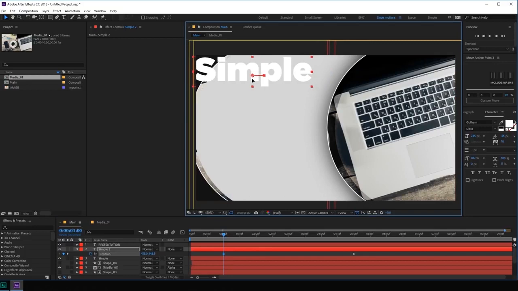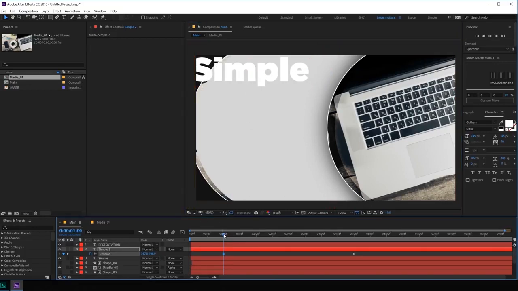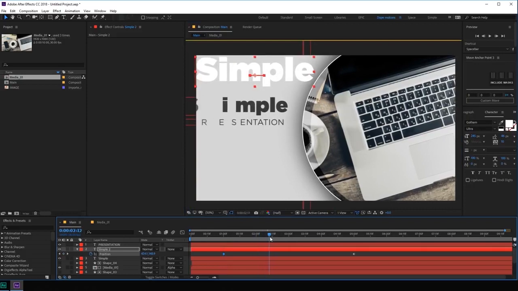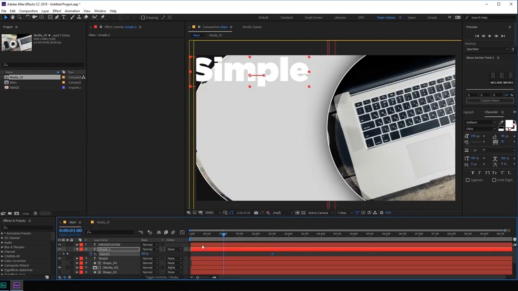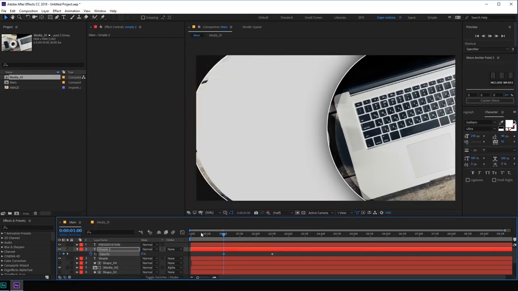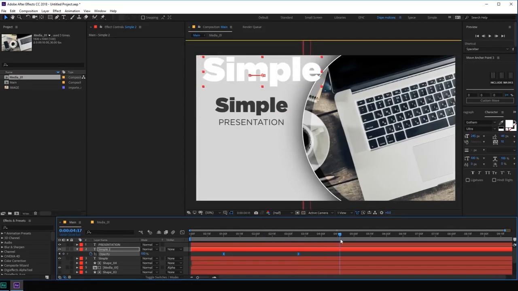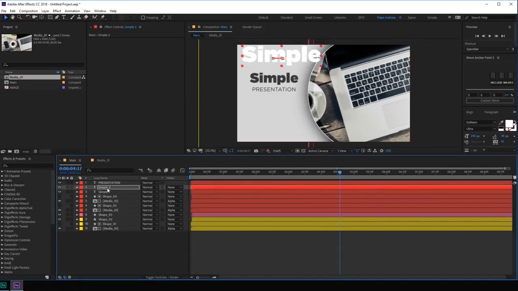Let's hit the letter T on the keyboard to bring down opacity, and then create a keyframe. Let's drag this up so that we can have a better view. Then drag this simple layer 2 to below the shape layer 5, so that we have this really nice accent.